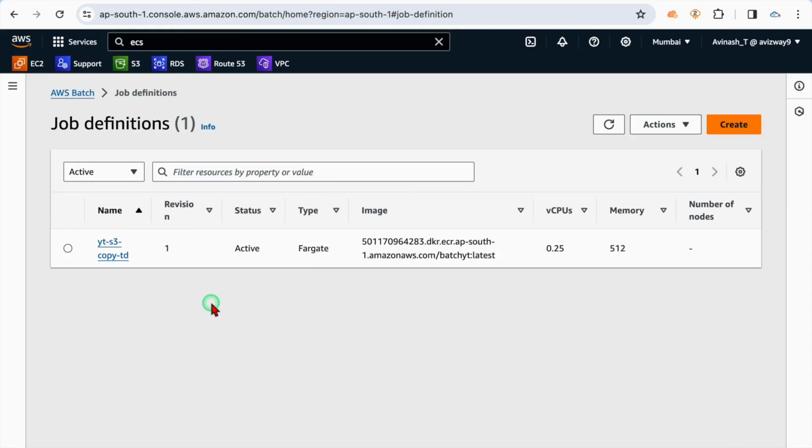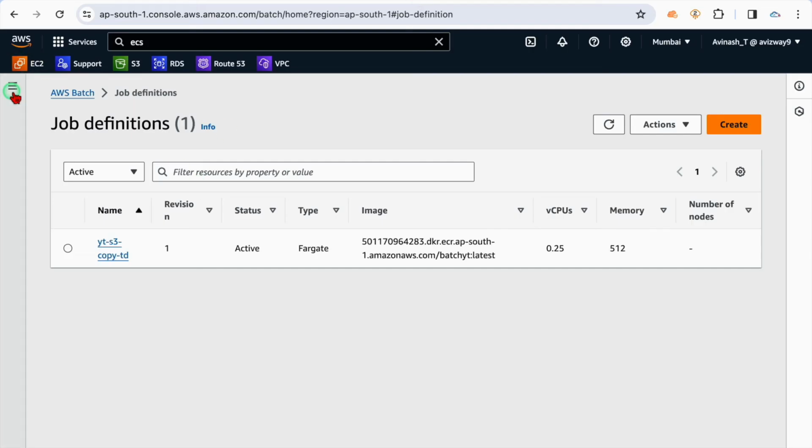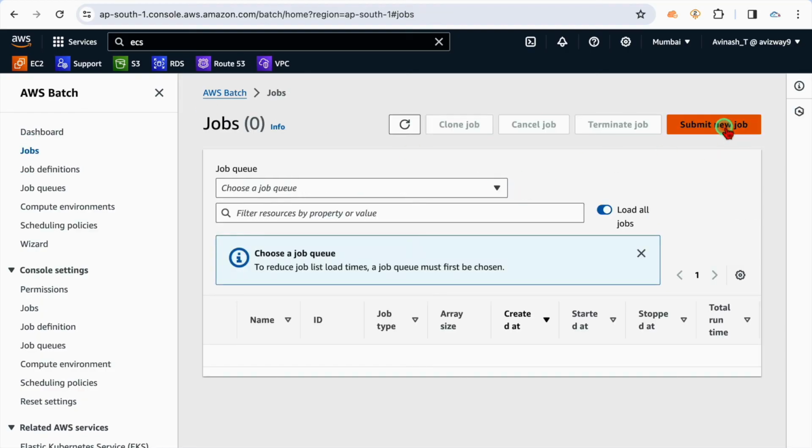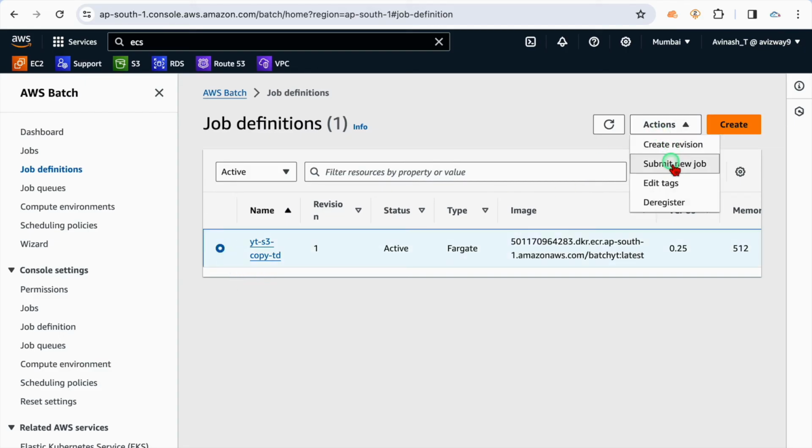All right. So now the required three components are created. So finally, we are good to create our job. To create a job, we are going to the job screen. You can submit from here. Otherwise, you can use this job definition. You select the job definition, go to actions, and you do have an option to submit new job. I will go with the job screen. Click on submit new job.